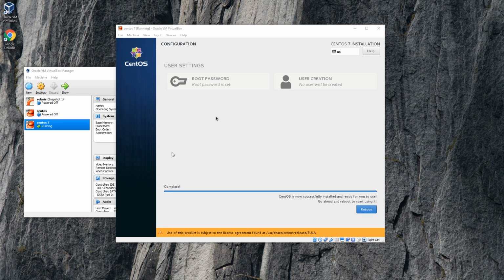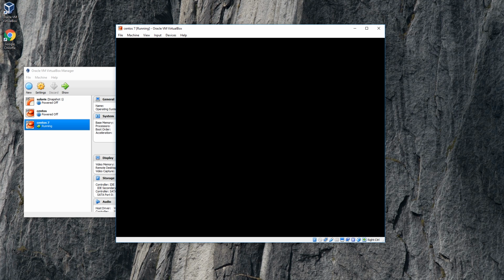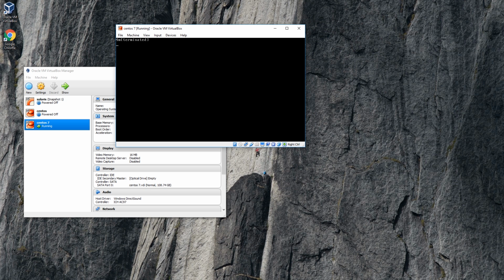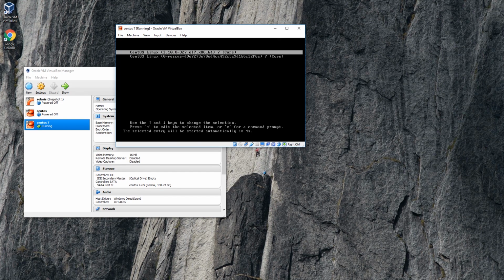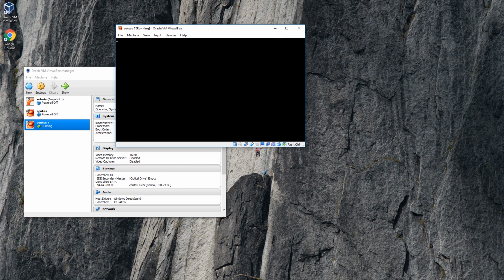So now that the installation finished, we're gonna remove the CD as we said. And we're gonna reboot the machine. We're just gonna reset it at this point. Okay, we need to log in. We set up the user as root.